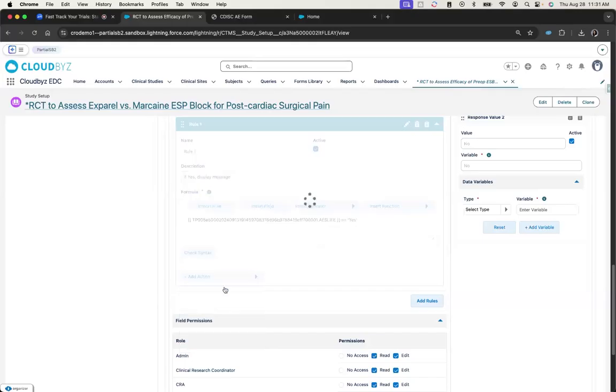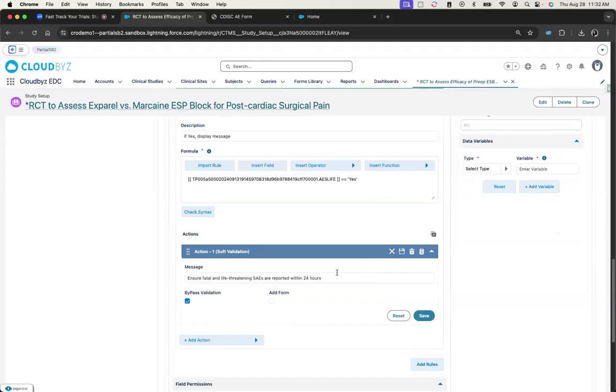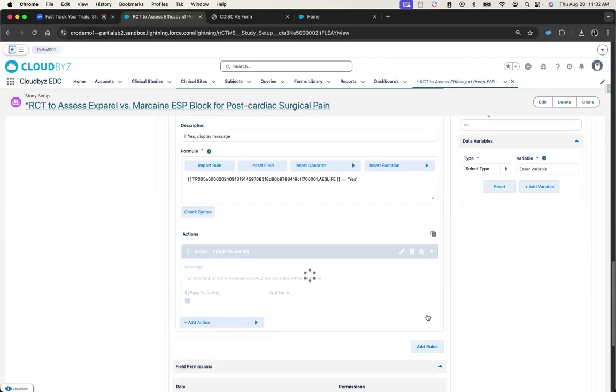So what I'm going to do is set up a soft validation. We're going to have a message saying ensure fatal and life-threatening SAEs are reported within 24 hours. And then we can even allow them to bypass, enter why they're bypassing, or trigger that flag that's being raised, and even have a form be mandatory to add. So if this was, say, why wasn't a procedure done, you could prompt the user to enter a protocol deviation or something like that. So a lot of functions with the rules, which is great. I'll go ahead and save that.